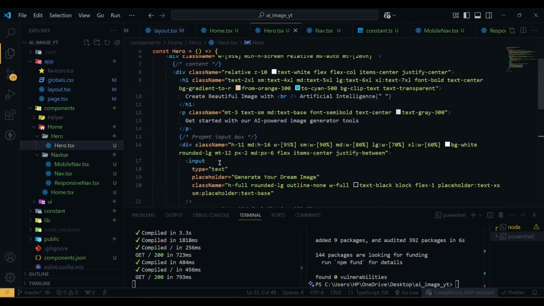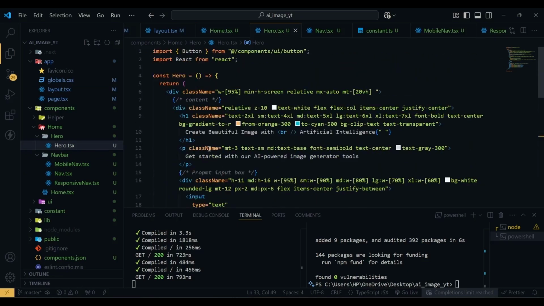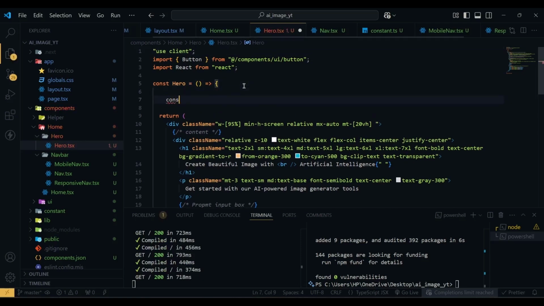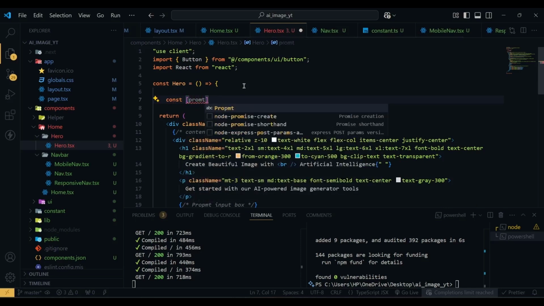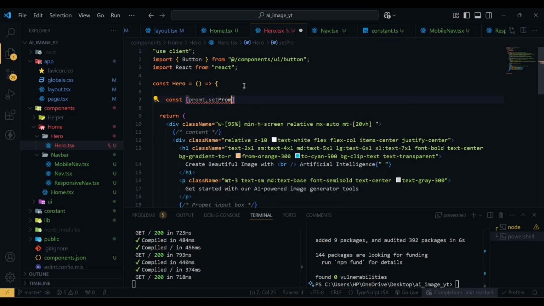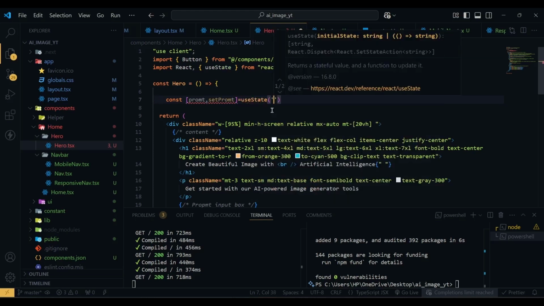Next, we need to store our prompt written by the user. So that's why I'm going to first convert this into a client component using use client, and then here I'm going to create some state variables. The first one is prompt and setPrompt, and we're going to use useState, and initially this will be an empty string.